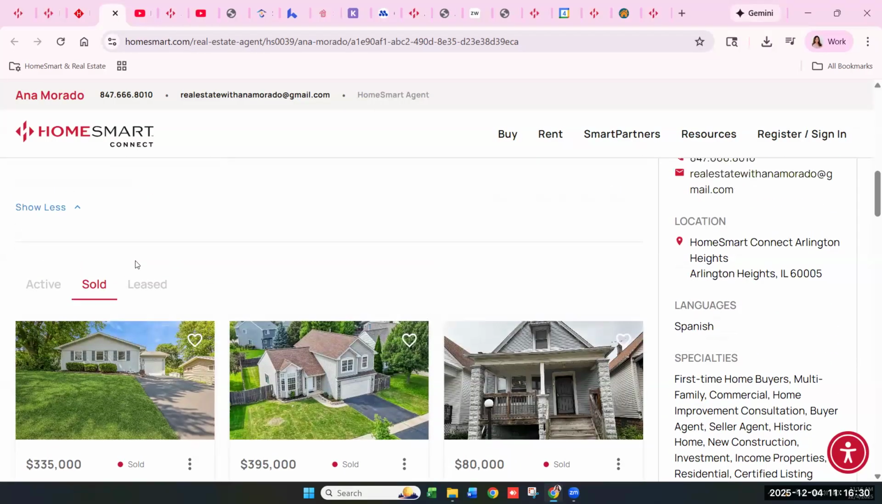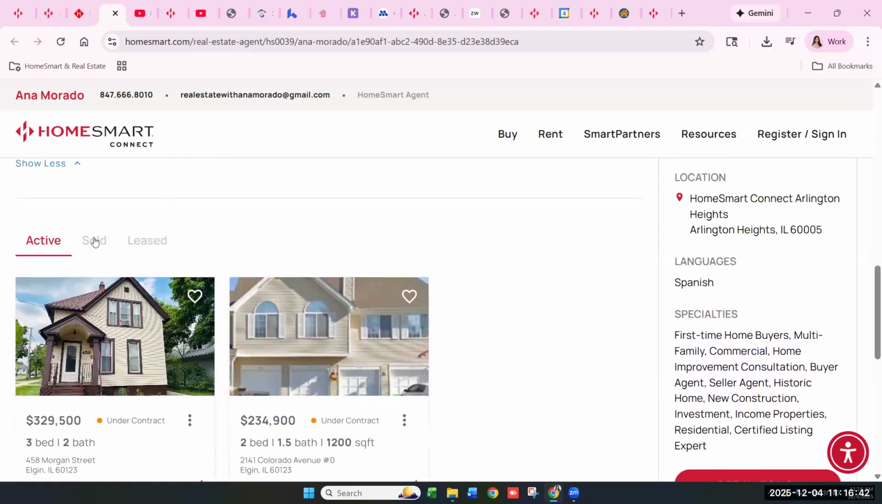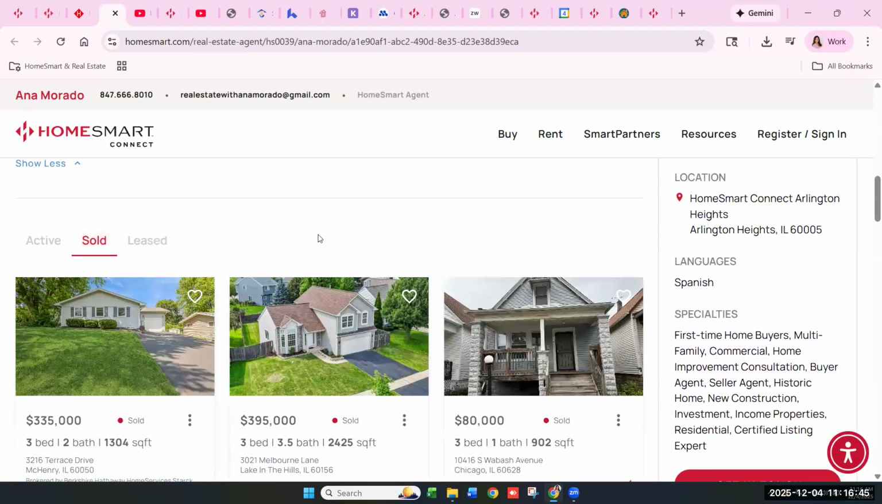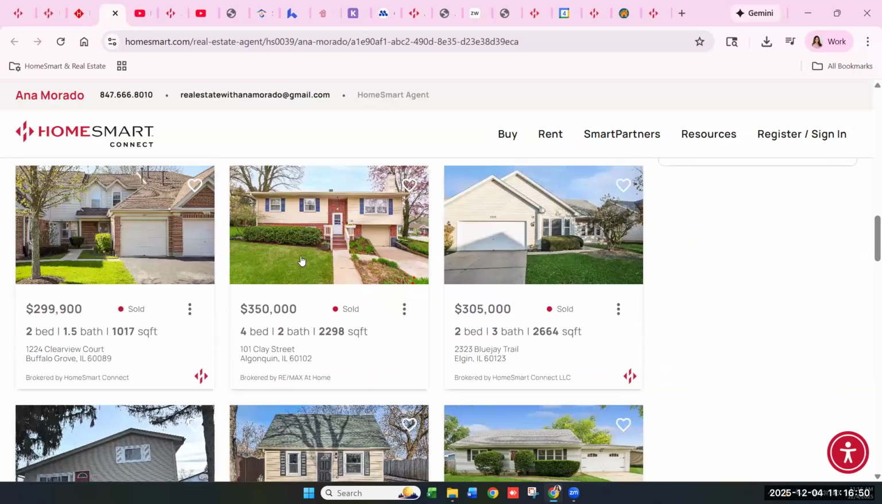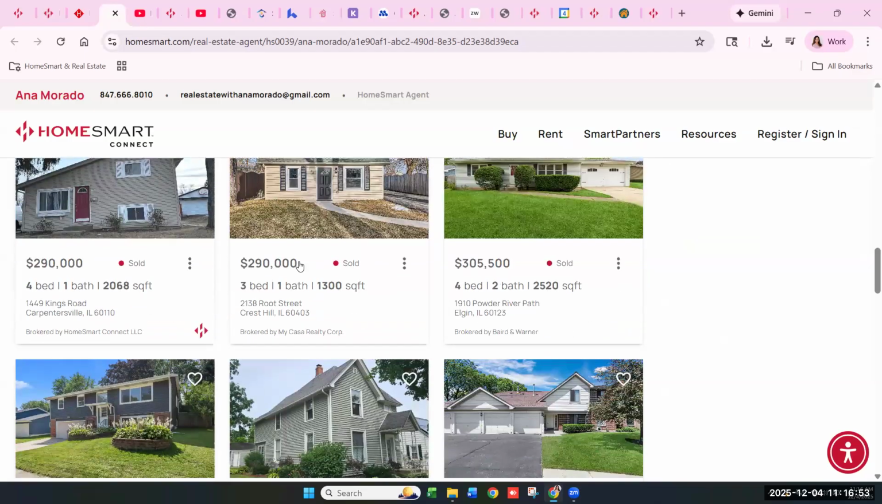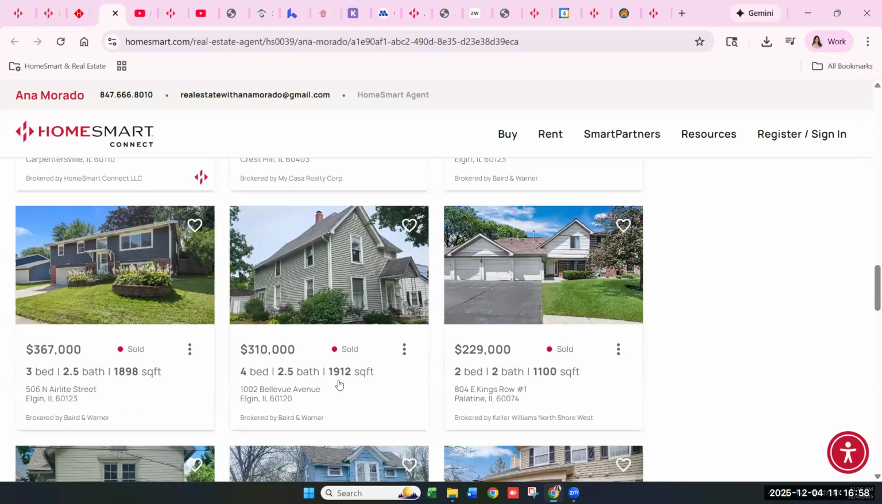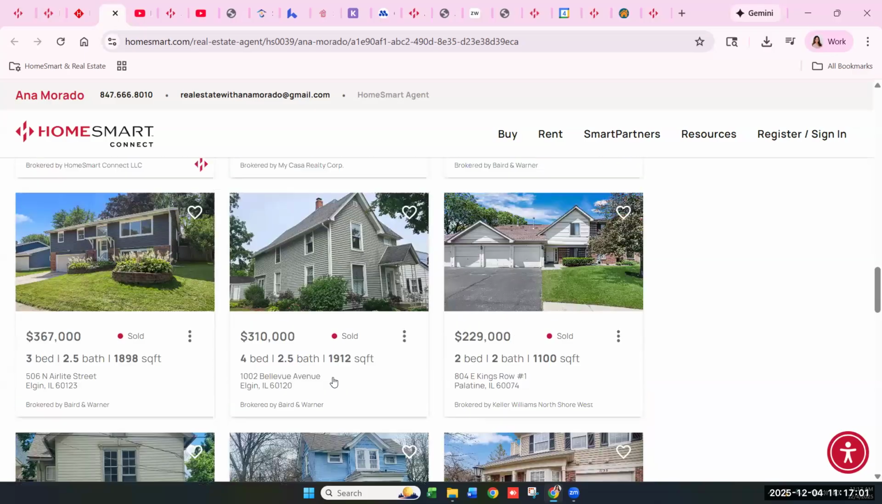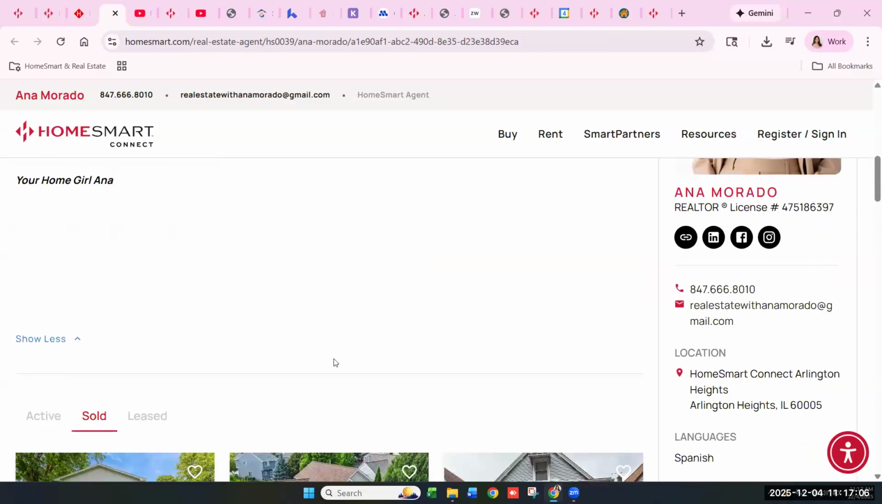So when the average consumer sees this website, they see she has properties in here. She sold some properties, she has leased some properties, and she has active properties. So it's very nice. I do encourage you guys to do it. I was not even with HomeSmart before. I was with another brokerage and they all transferred over. But again, it's my productivity, not the company's, it's mine.